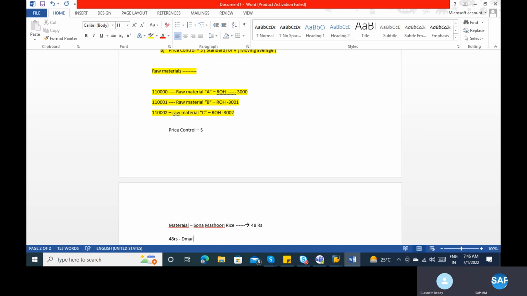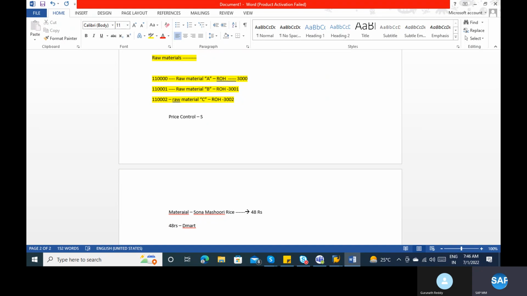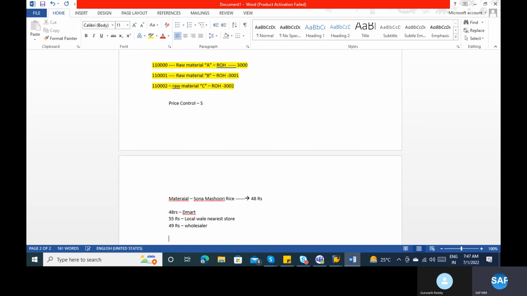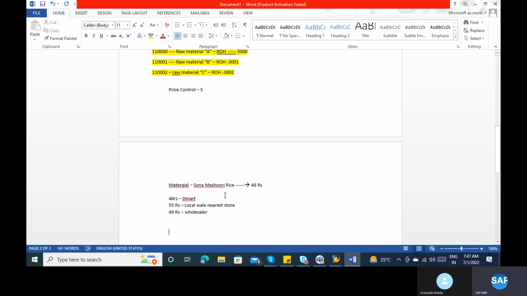from DMart. Okay, and 55 rupees price from local wala. Local wala is nothing but like a nearest store. And I got that for 49 rupees from the wholesaler. Okay. Now, is this stable? The price is stable.